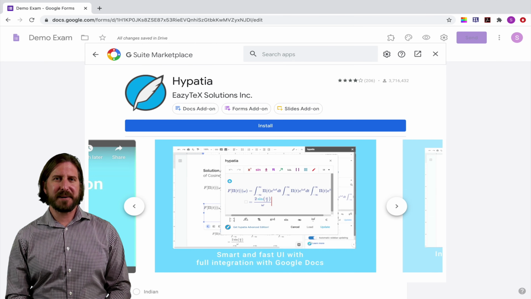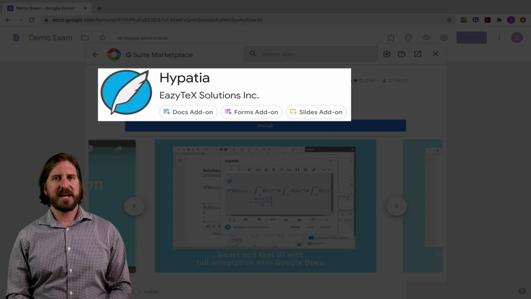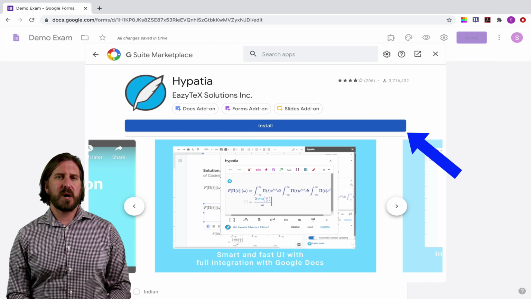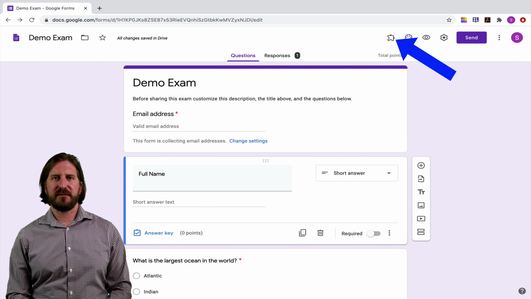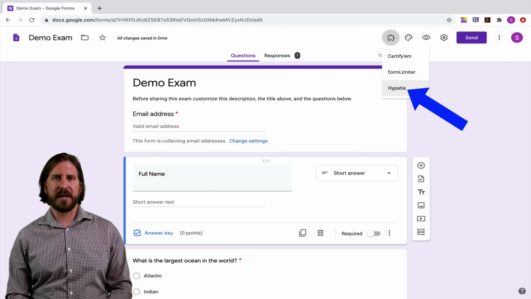The next Forms add-on is Hypatia. Hypatia is an add-on specifically for math teachers that will allow you to create a Forms quiz using math language. So I'll install it quickly here, and then once I have it installed, go back up to that puzzle piece and find Hypatia in order to open it up.